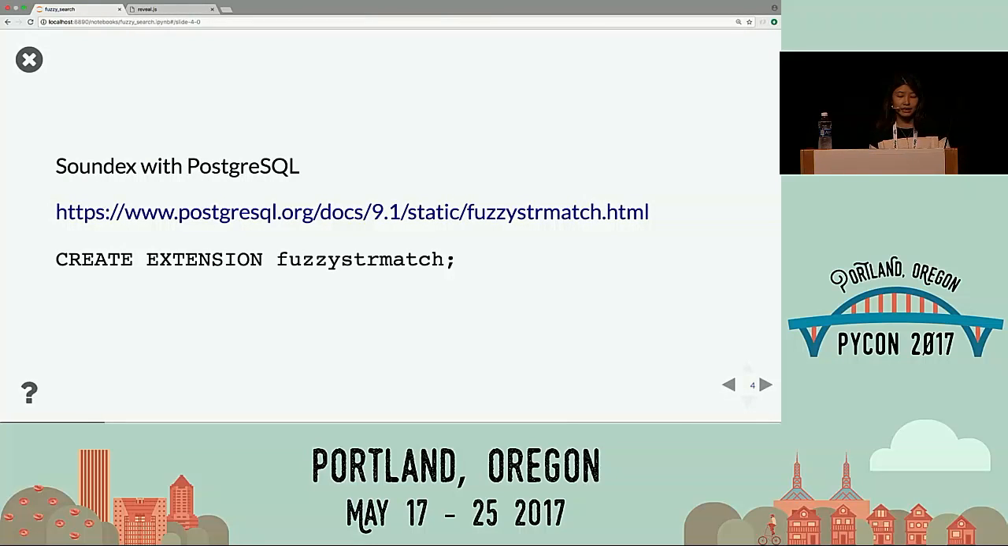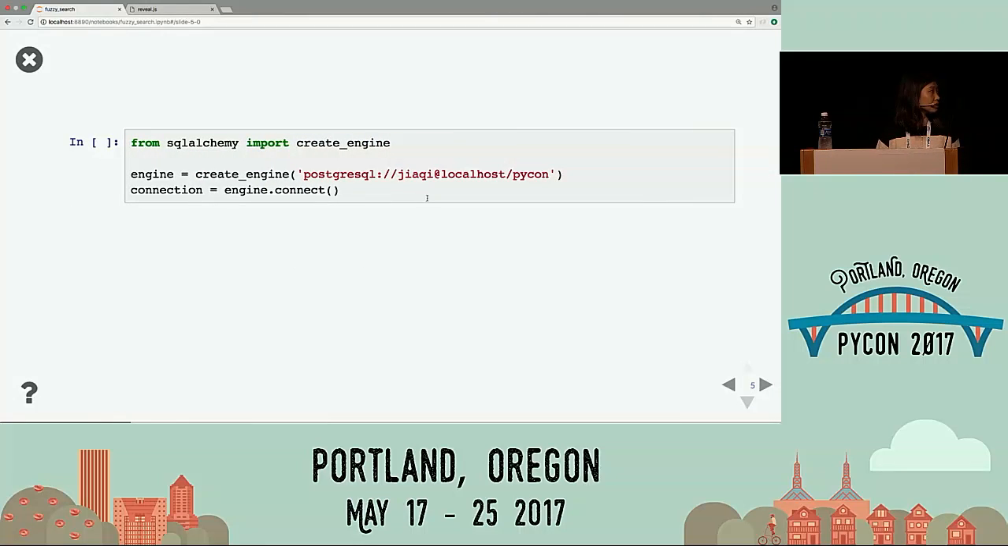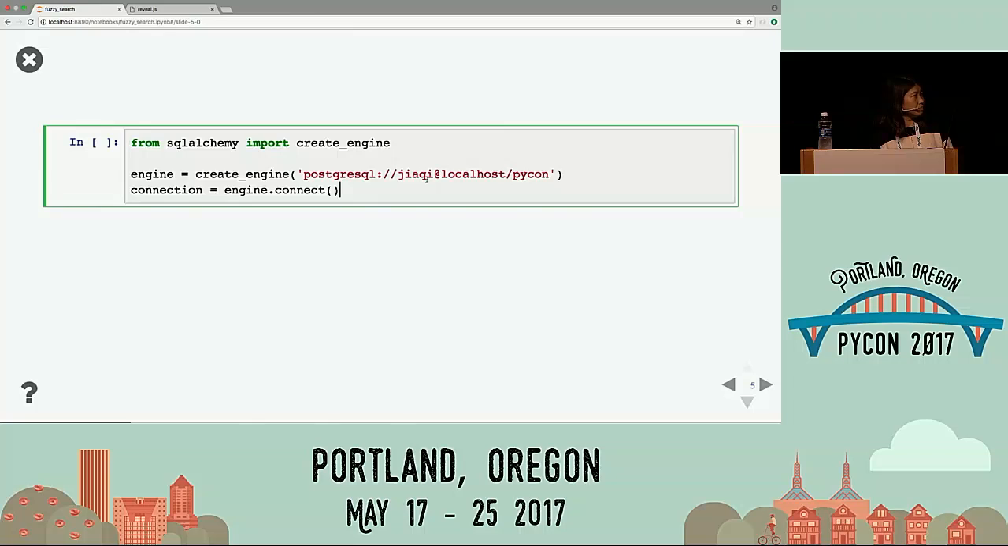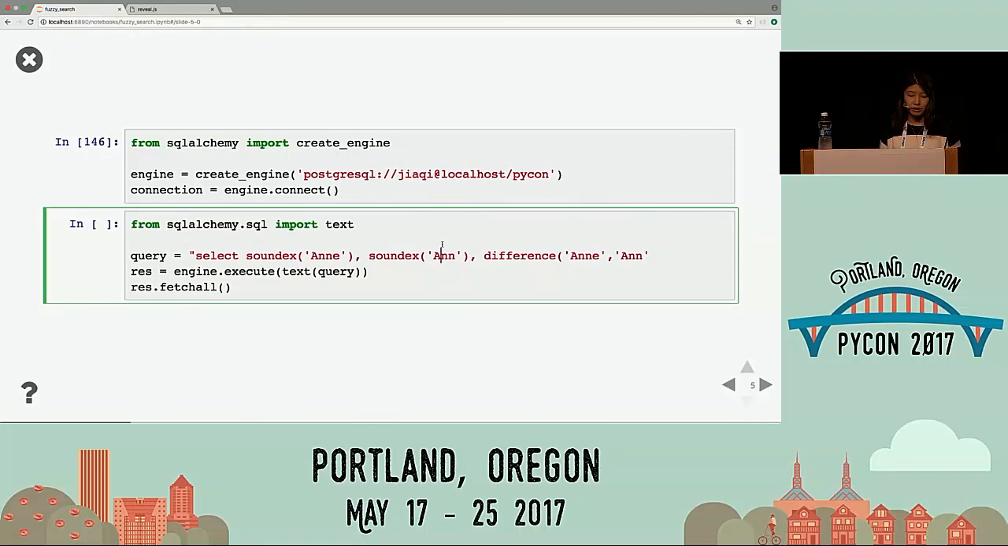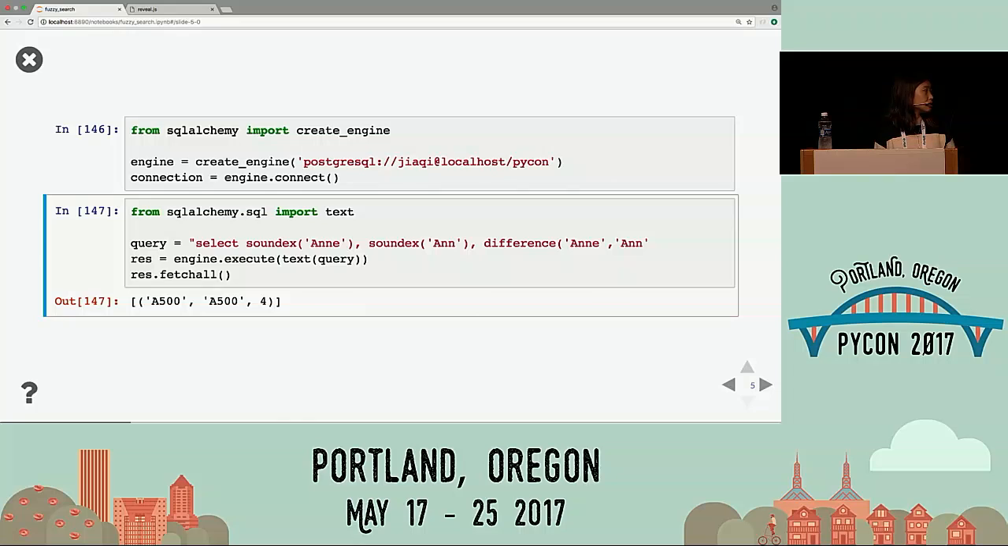And Postgres very nicely has this built-in fuzzy search algorithm functionality, and the fuzzystrmatch extension actually uses the Soundex algorithm. So I set up a local database called PyCon. Let me connect to it using SQLAlchemy. And here's a very basic query that's saying, for these two strings, calculate the difference between them. And this isn't actually querying a database of any sort. It's just running this one simple query. And you'll see that it calculates the Soundex encoding, and it also calculates the difference.